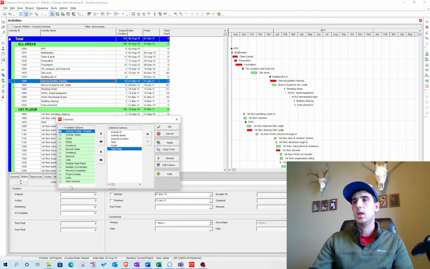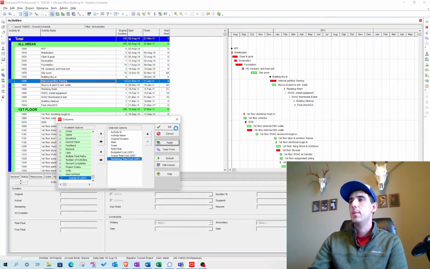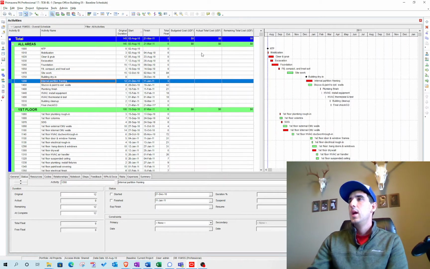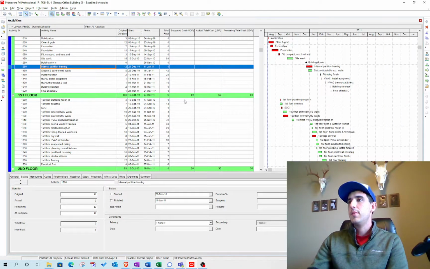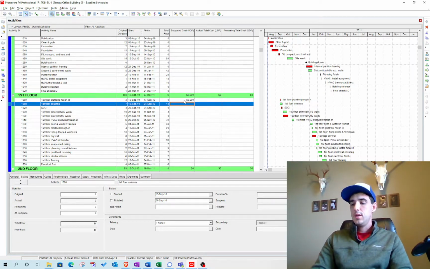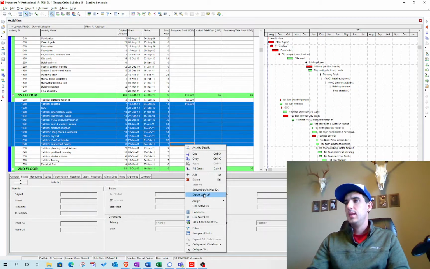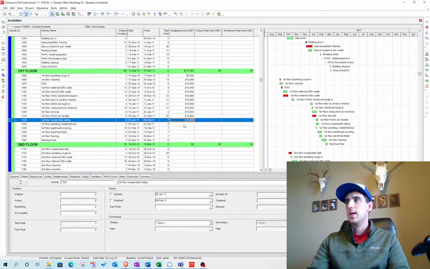So let's go to columns, user-defined fields, and then I'm just going to bring all of these over, actual total and remaining total cost of my schedule. I'm going to apply those, and it's really this easy. All you have to do now is type in however many dollars you want. Maybe this is $10,000. So it's a nice way of being able to enter the cost directly onto the activity. You could even do a fill down and quickly cost load your schedule.